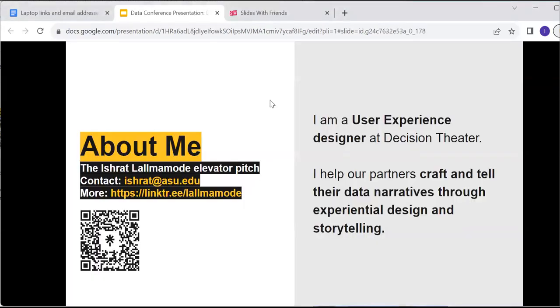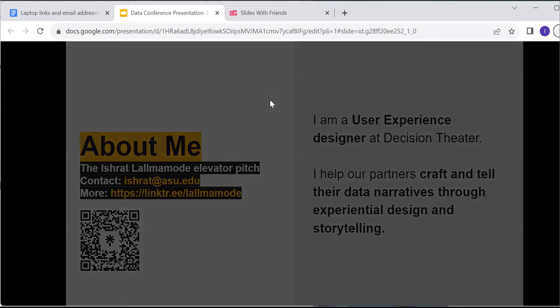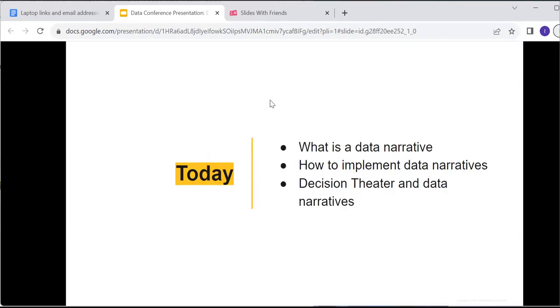Hi, I'm Ishrat. I'm a user experience designer at Decision Theater. Essentially, what I do is I help our partners craft and tell their data narratives through experiential design and storytelling. Basically, people say, please build us the thing, and I say, how do you want the thing to look? And then I build the design for the thing. But what's the thing, you ask? We're going to get into that today.